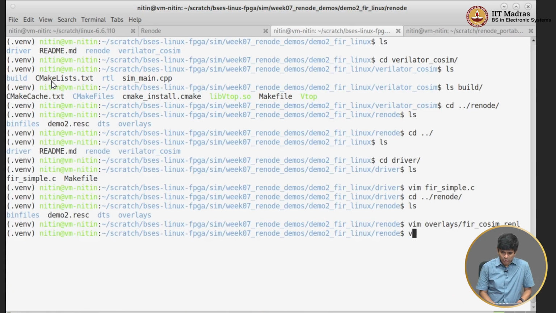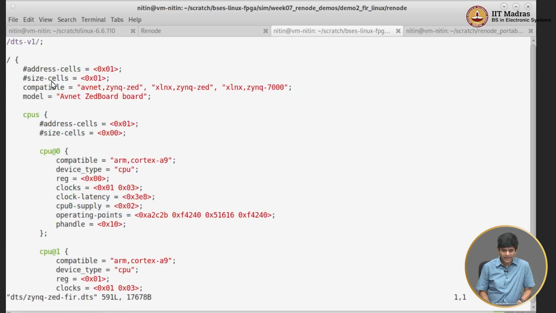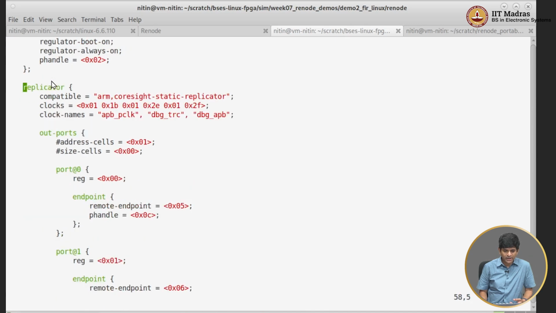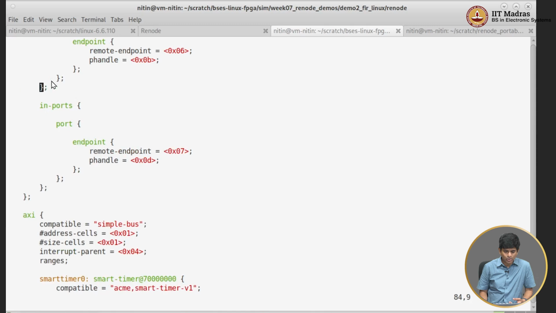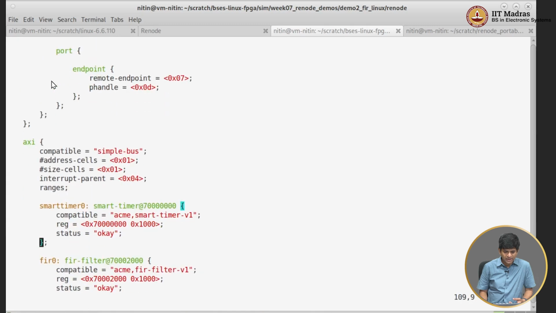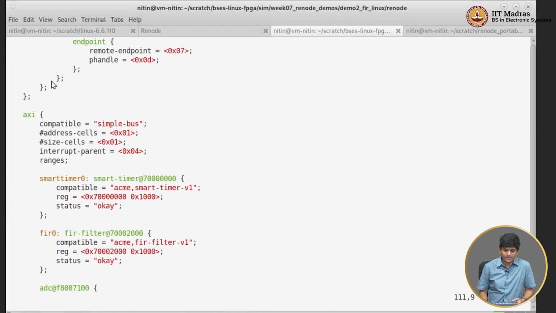There is of course one more thing we need to do, which is our device tree. What I have done over here, once again, just like we did in the case of the smart timer and the FFT, is go into the device tree and add the module corresponding to the FIR filter. I need to make sure that I give it this address out here.